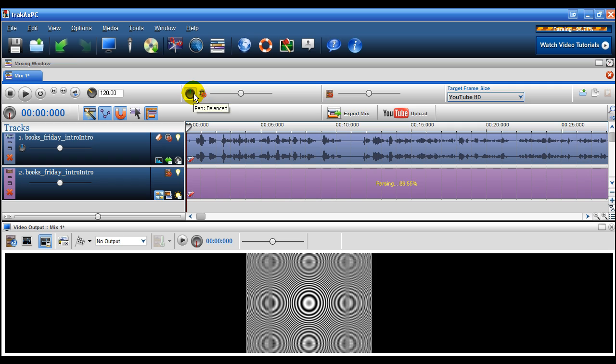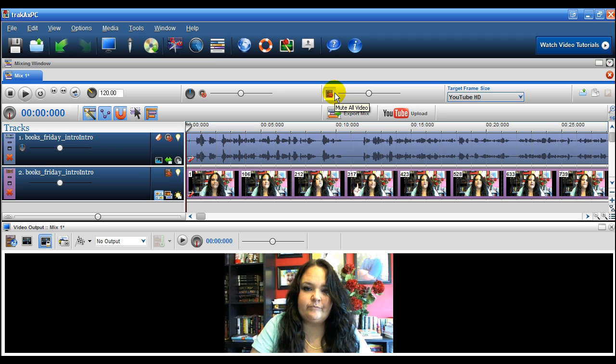Pan balance, that's if you want your audio to, say, just come out of the left speaker or just come out of the right speaker. I always leave that alone. I keep it at 100%. Mute all. You can mute all the sounds. And there we can see my video has finally parsed. This is the play bar.